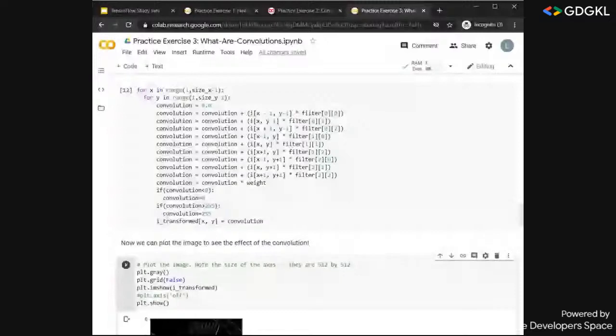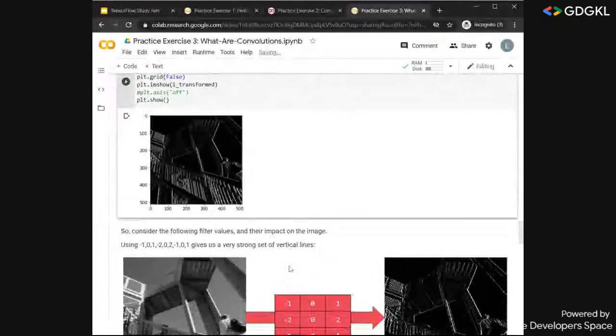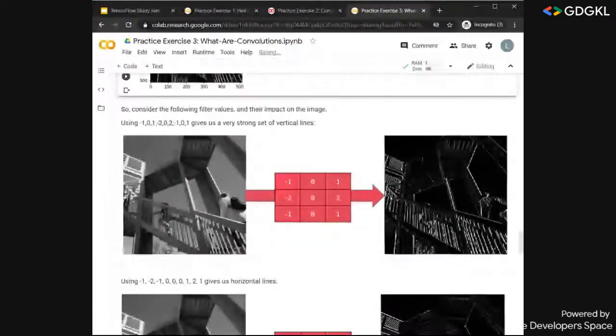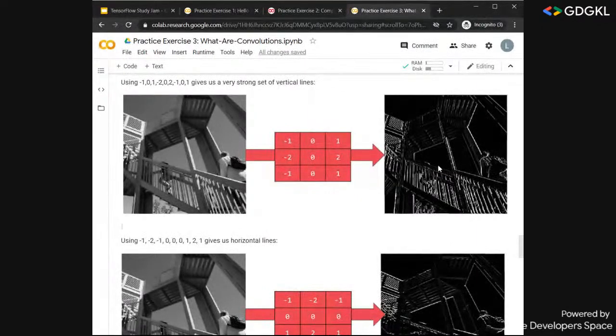So here is how we are deriving the convolutions. And now we are displaying the result of it, putting the original image, and this is the filter, and we get the output. So using this filter, what we get is the output image. It is giving a very strong set of vertical lines here. You can see all the vertical lines and some other information being filtered out.